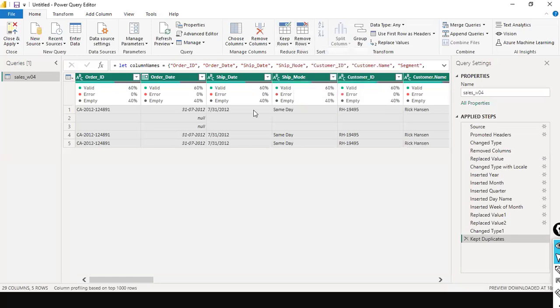And here, before checking the duplicate records from my given data set, I selected all the columns by holding the control key and A, right? So Control A, and then all the columns get selected. And then go to keep rows and click on keep duplicates. You can see this one. And we have something called keep errors also. Do you have any errors in my data set? Keep those rows.